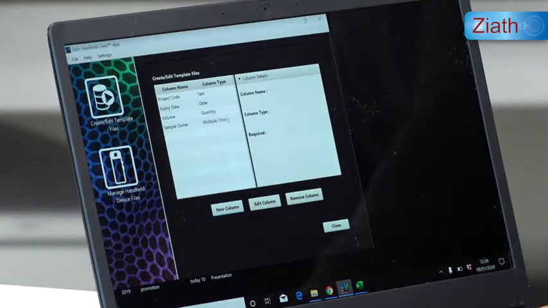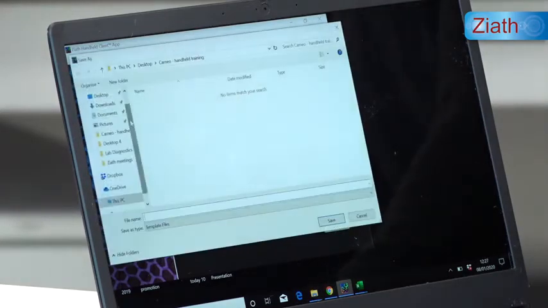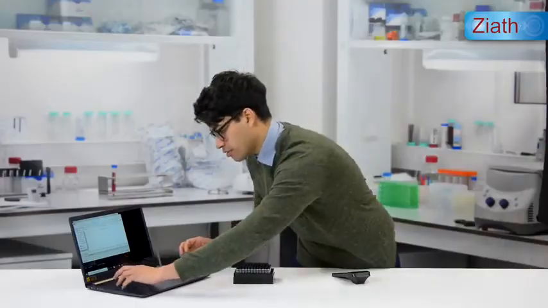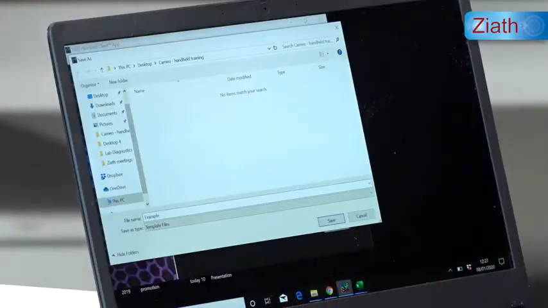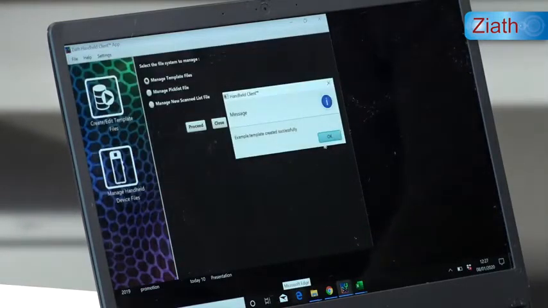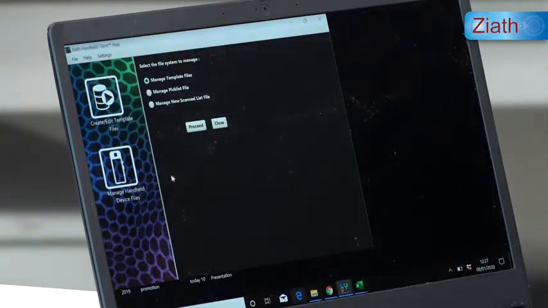To save the template, we must click to another part of the handheld and save the file with the name of the template that we want it to appear on the handheld. In this case, I will use the template name of example. I must then save the template file and then place the template file onto the handheld via the micro USB cable.